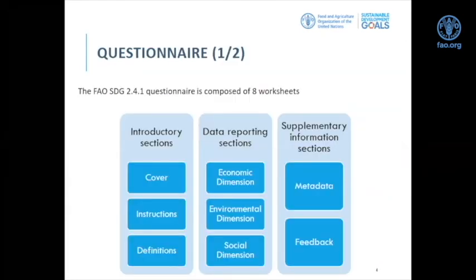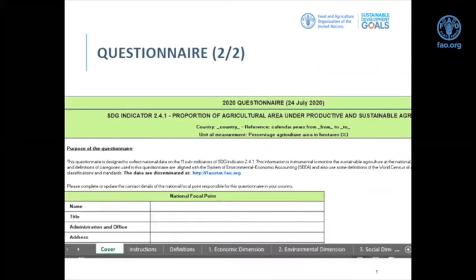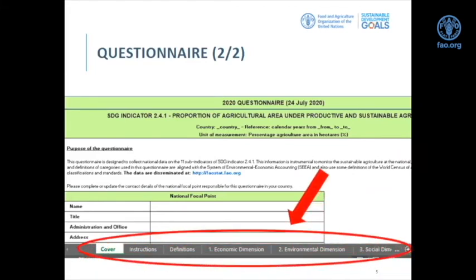Here it is shown how the questionnaire is organized. It is composed of 8 worksheets. We have 3 introductory sections: the cover page, the instructions, and the definitions. Then we have 3 data reporting sections, one for each dimension that we have seen. And we have 2 supplementary information sections for the metadata and feedback. We are going to see all these sections in detail in a minute. This is just a preview of how the questionnaire is displayed. So you can see here below all the different sheets that are in the Excel file.